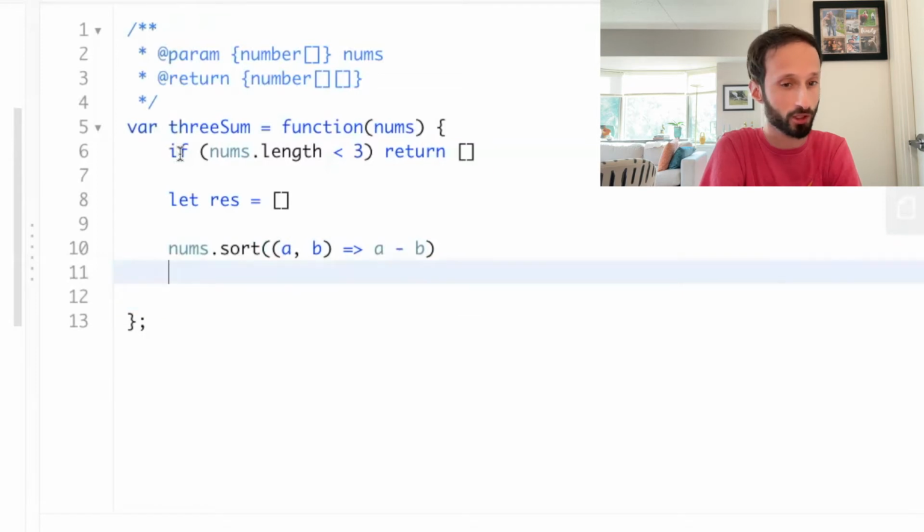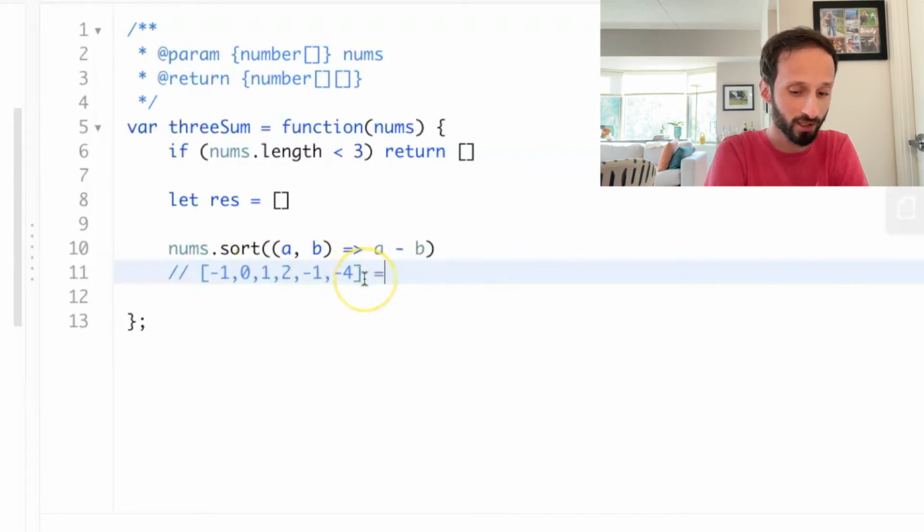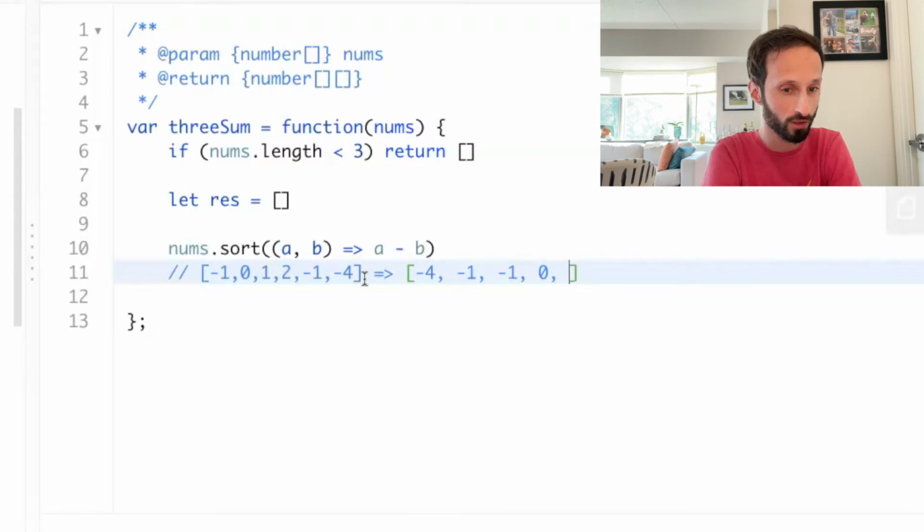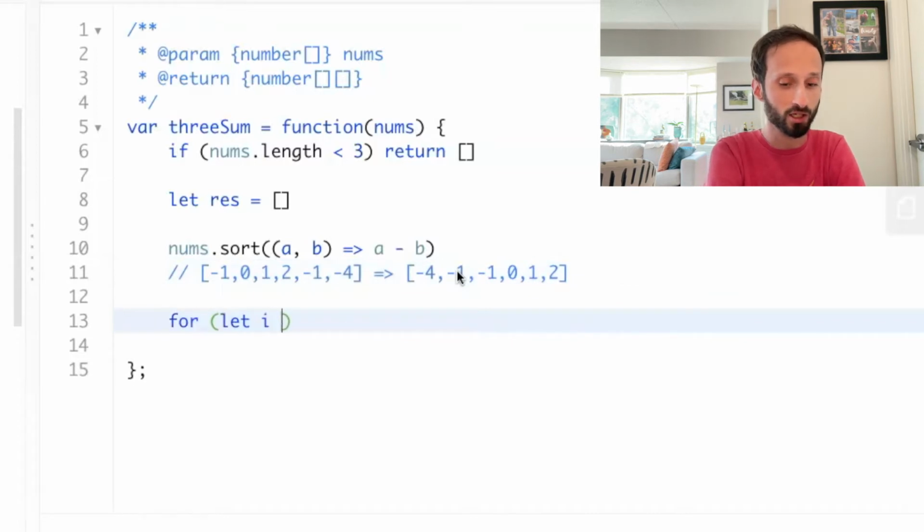After we have the sorted array, if we take the first example here, what we are actually going to be given is an array that looks like this. We'll have a -4, a -1, and a -1, and a 0, and a 1, and a 2. All right? So that's what this array will look like afterwards. And once we have our sorted array, we can start looping through our nums array that is now sorted.